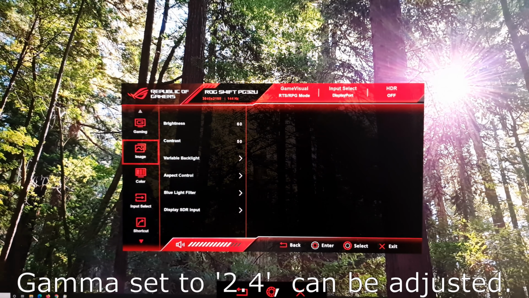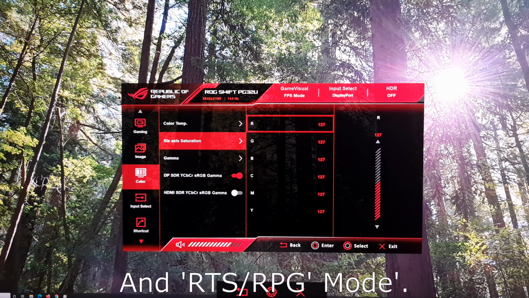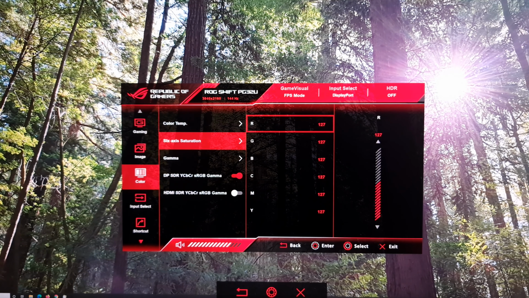Something to note though is that racing mode does block off this 6-axis saturation control, so this is only something you would get on various other presets including this FPS mode. So if you do want to make manual adjustments to saturation, you've got red, green and blue, as well as cyan, magenta and yellow, then you would have to use one of these presets that allows that.